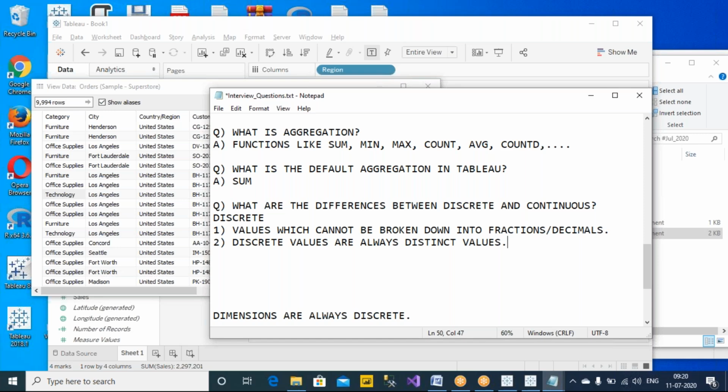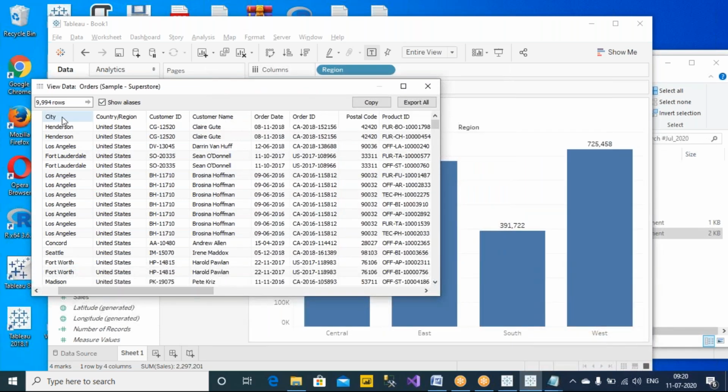So same product name, you don't have two entries in your database, right? And the third point it evaluates is discrete values. The discrete values are always countable. So can you count them? How many values you have in category, or how many cities you have? Yes, I can count them.